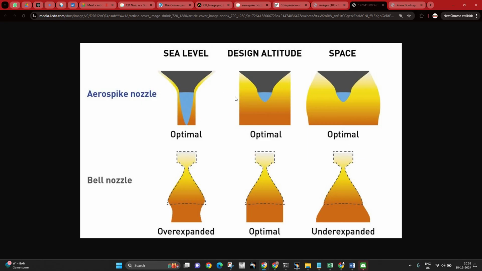Now next is perfect jet flow. That means pressure of the engine is equal to pressure of the environment. Then it comes out like this. This thing cannot be achieved. It can be achieved in CFD simulations, but it cannot be achieved in real life. It's too tough.